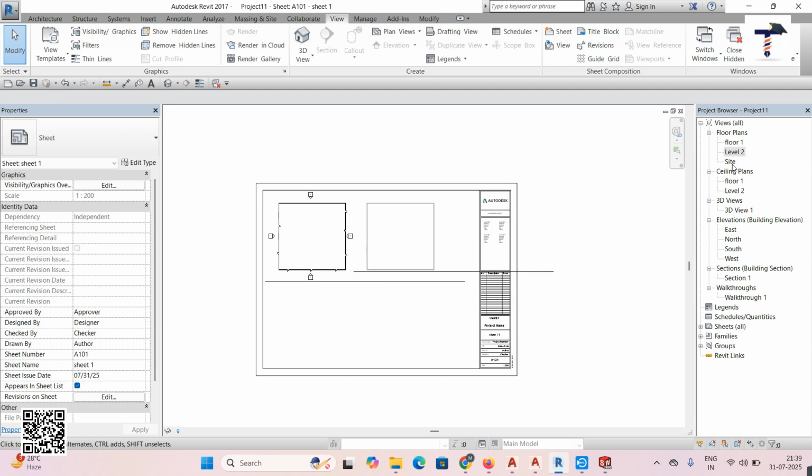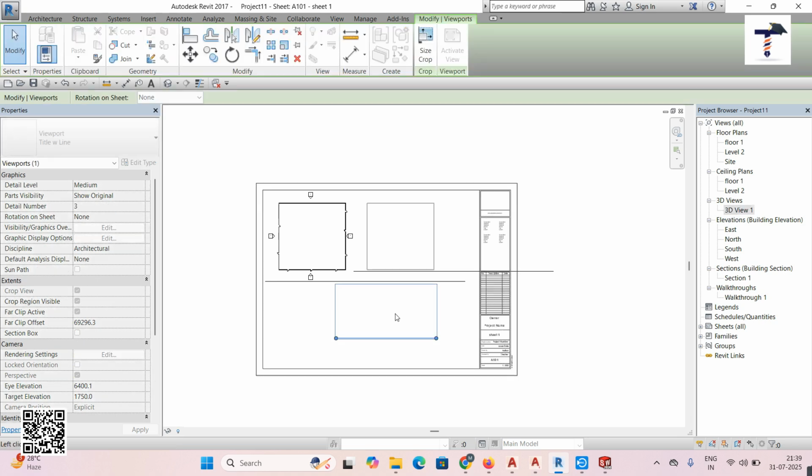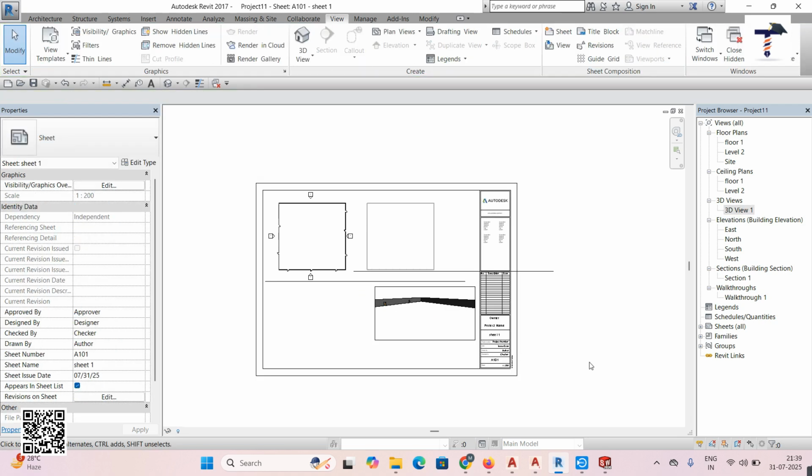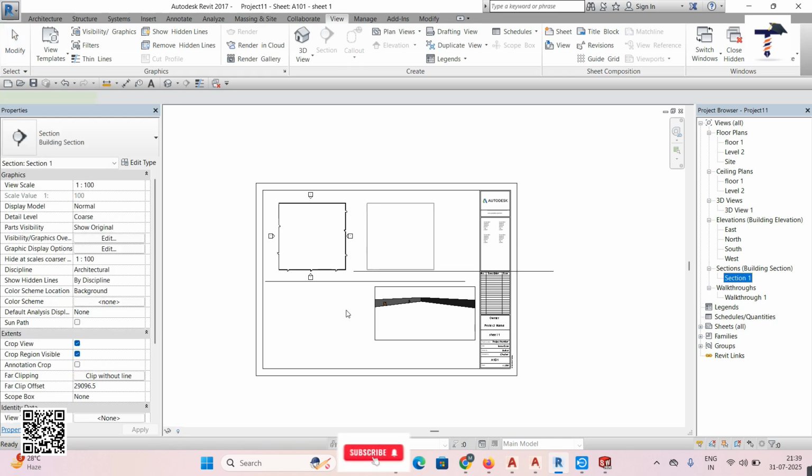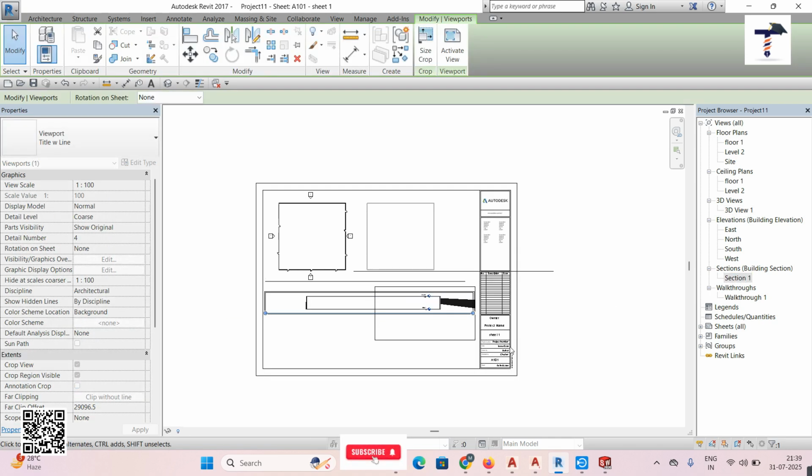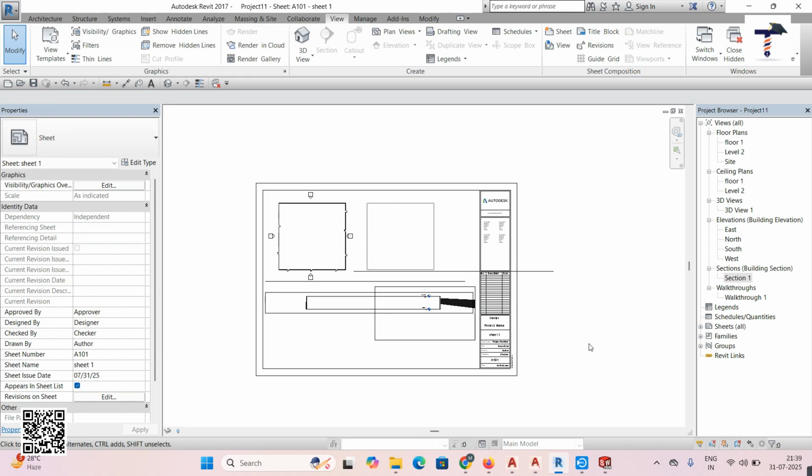Next, suppose a 3D view. Call any 3D view. So now the 3D view is coming here. Then call a section, so now the section view is coming here. So that is called a sheet. You can arrange the sheet as per your requirement, or you can call floor 1, floor 2, level 1, level 2, and you can call a 3D view also in the sheet.